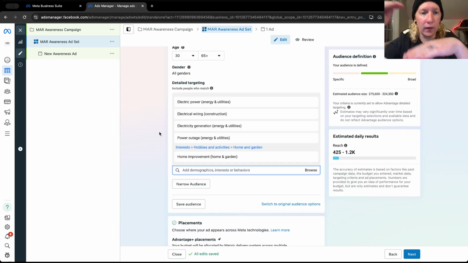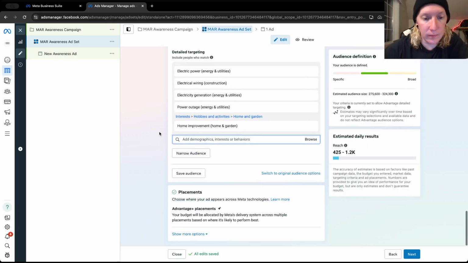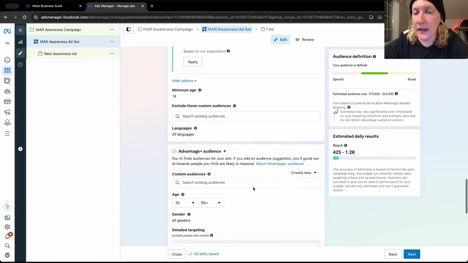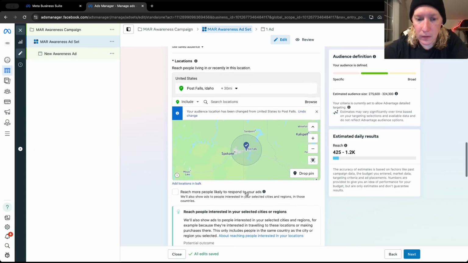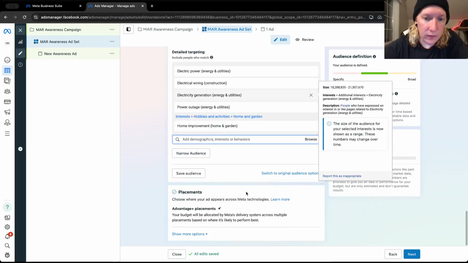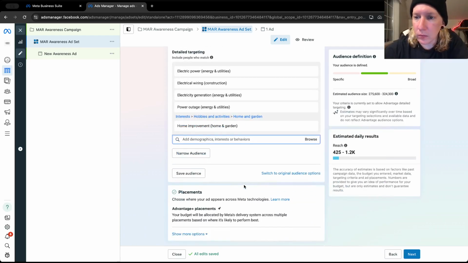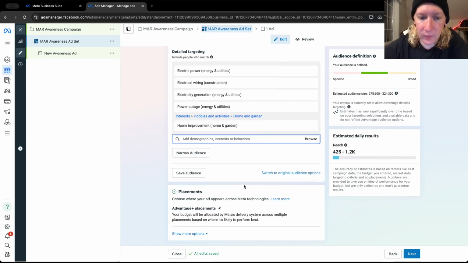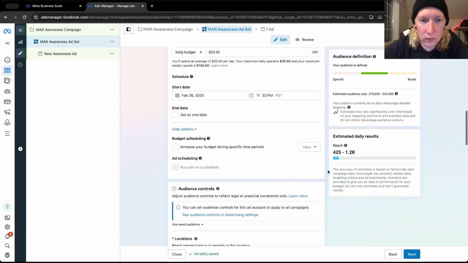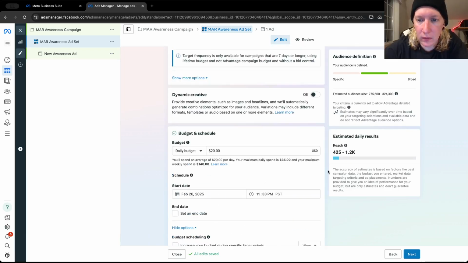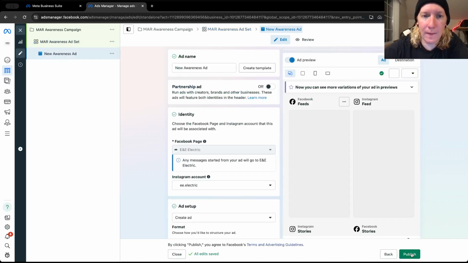Right now, we're still in just the awareness, just saying, hey, we're here. Remember us tomorrow. Remember us next month. Remember us in 6 months. And this is one of the cheapest campaigns to run, just because it's the most low-intention people, right? So that's good for now. Just double checking everything. Okay, go next.